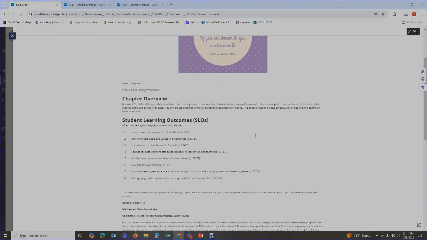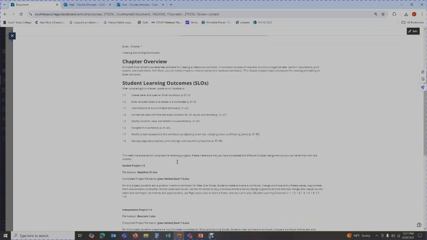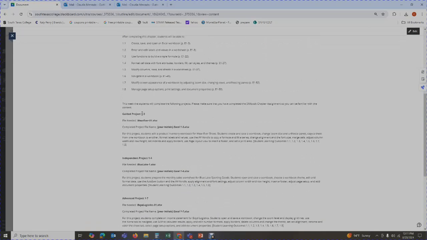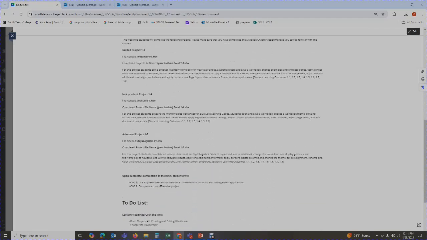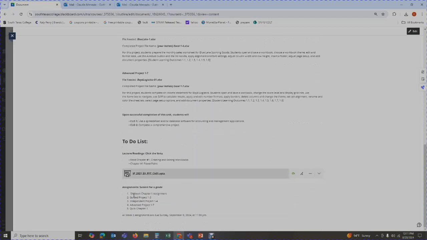Okay, I like to start off with a quote for the week, then I have an overview of the objectives that we're going to be mastering, and then you have information about the projects that we're going to be working on, and then you've got your to-do list. Okay, you are to read the chapter and then complete the assignments for that specific week.